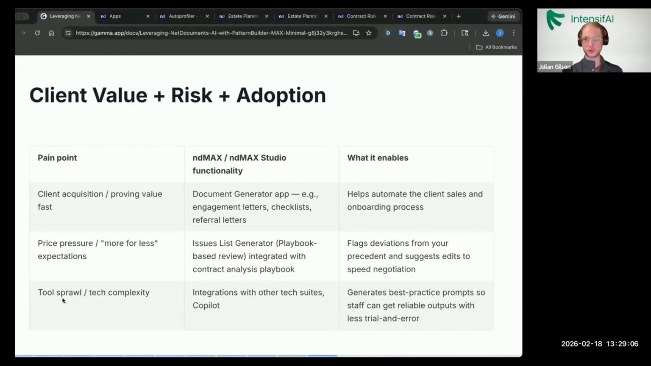Everyone's already drowning in them. They're drowning in their tech stack. They have so many different logins, different UIs they have to learn, etc. The NetDocs Max is integrating into other tools. It's already integrated with Copilot, for example. There are ways you could use Copilot. They can do some limited searching within the NetDocs app based off permissions and roles you give a particular user. That's going to grow.